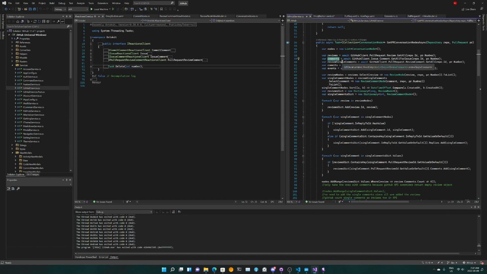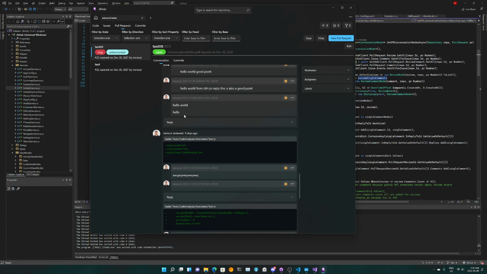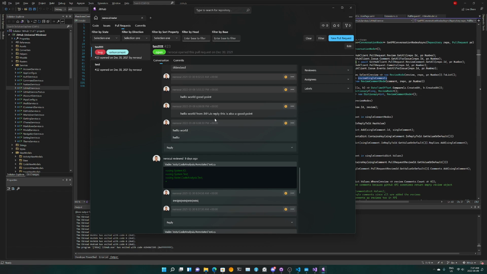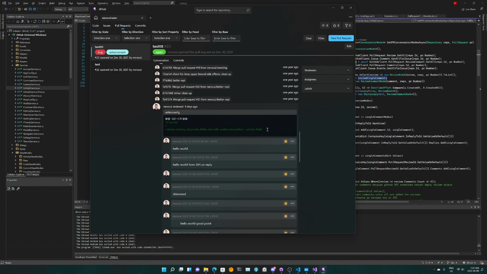And down here are the review comments. Review comments are the things that you actually see. So down here, this is a review comment. This is a review comment. This is a review comment. All of these are review comments. And they come in separately. So every single one of these contains a copy of the diff hunk. That's what they call it, diff hunk.